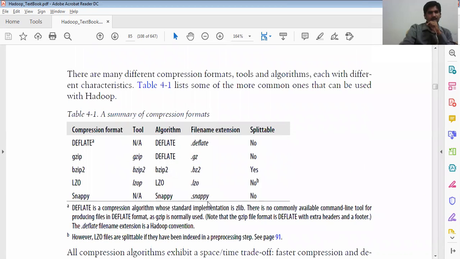So there are many different compression formats, tools and algorithms, each with different characteristics. Here we can see the compression format, maybe DEFLATE, the tool, the algorithm, the file extension, and whether it is splittable.